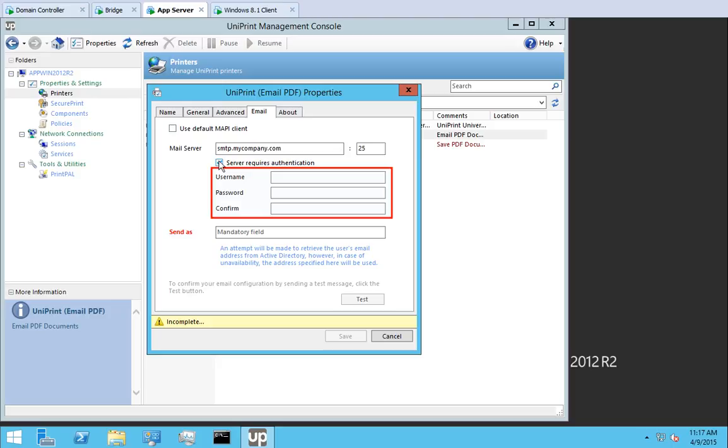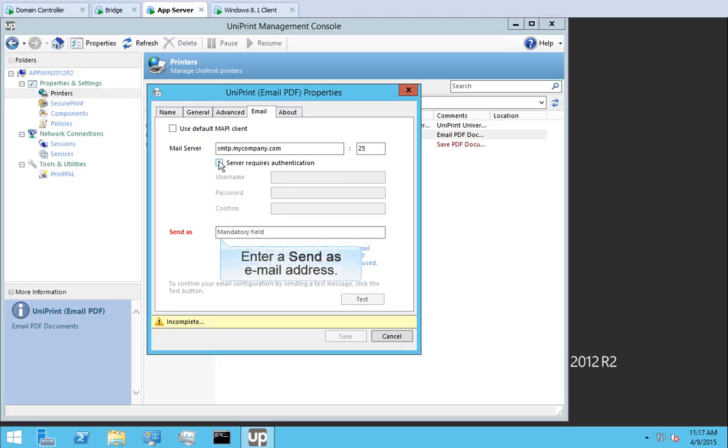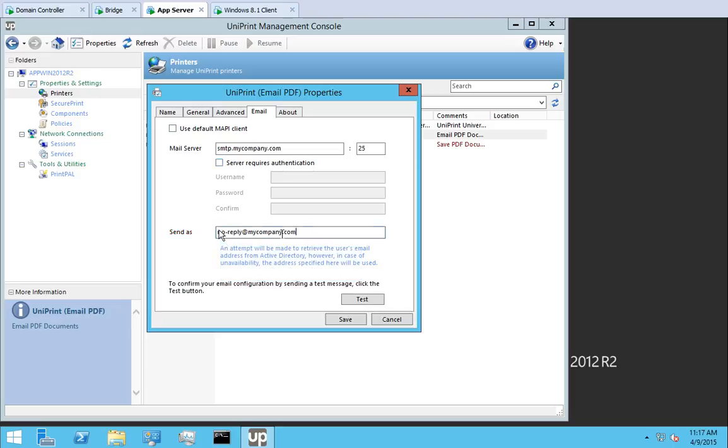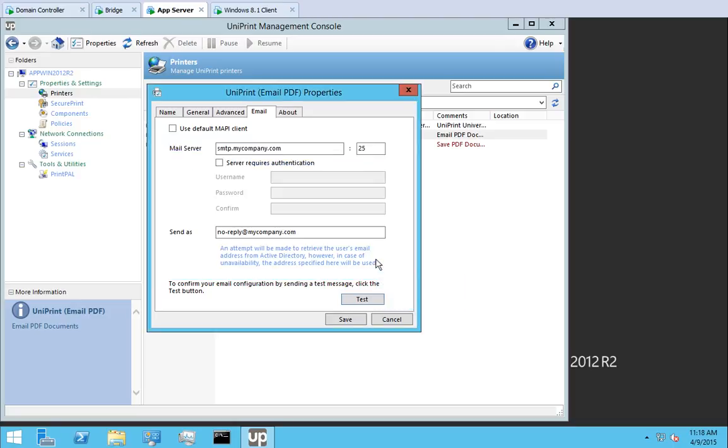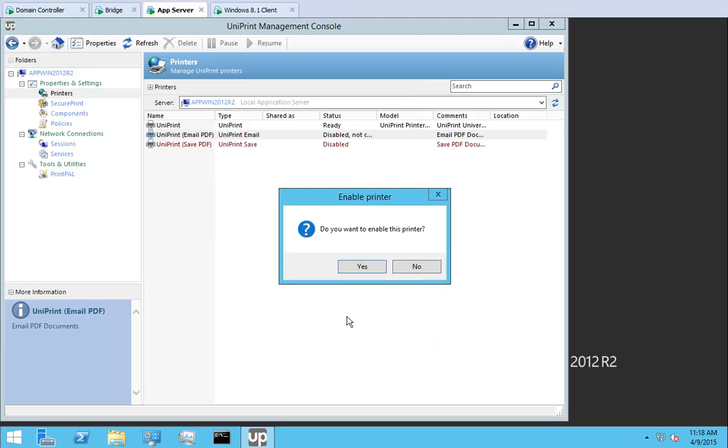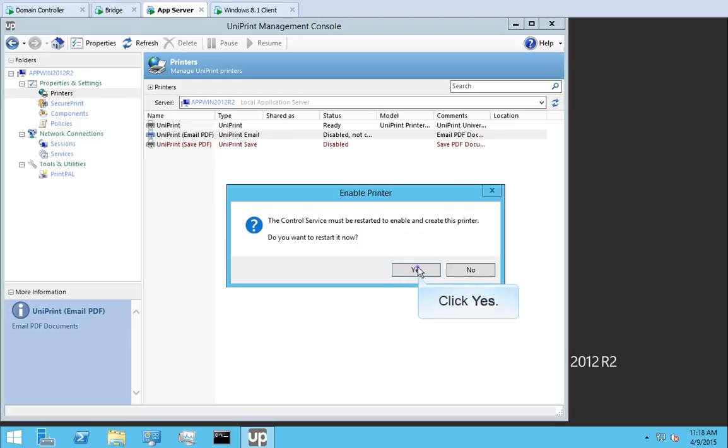But since this is only a demonstration, clear Server Requires Authentication. Enter the default email address from which messages will be sent. If the user's email address is in Active Directory, then the AD email address will appear instead of the one set here. To test your connection to the mail server, click Test. Enter an email address to which to send a test message, and then click Send. Since this is only a demonstration, click Cancel. To save these settings, click Save. To enable this printer, click Yes. Click Yes to restart the control service.